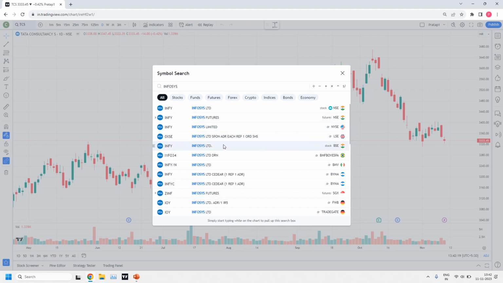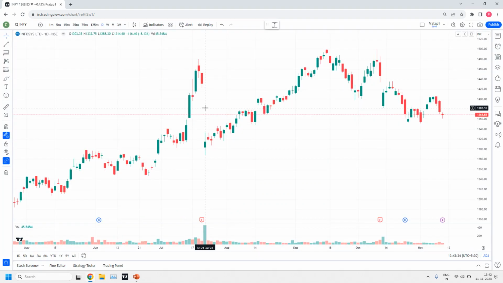Then a little below you see Infosys listed on the Bombay Stock Exchange. So whichever stock exchange you want to refer to for the chart, click on that. Mostly we analyze on the National Stock Exchange. So I am clicking Infosys. Now the Infosys chart is displayed.